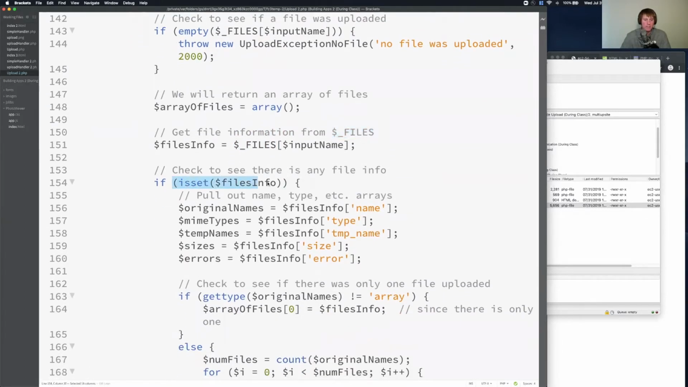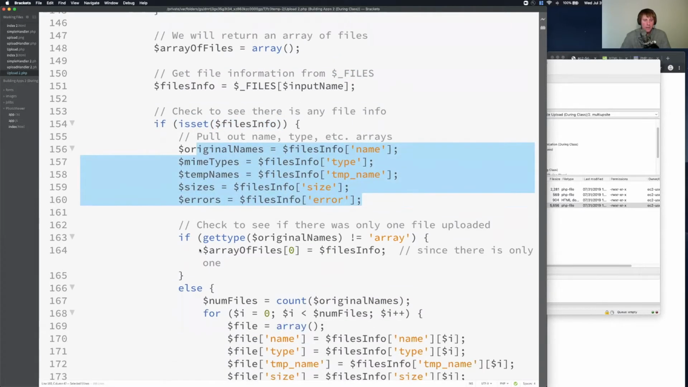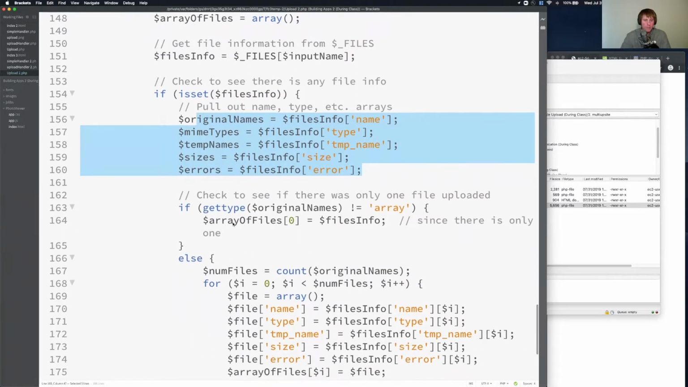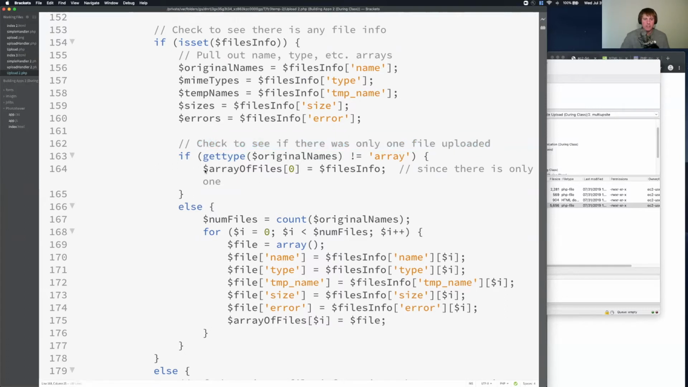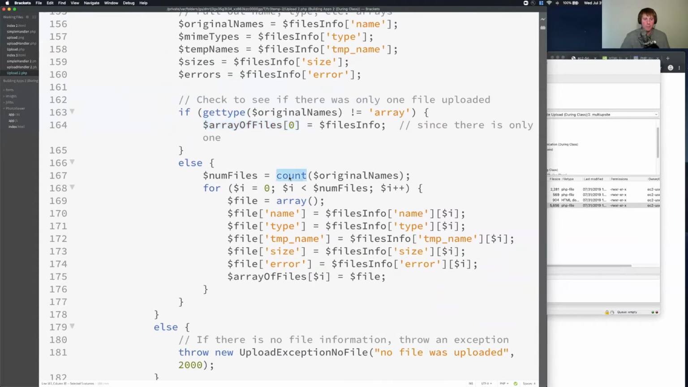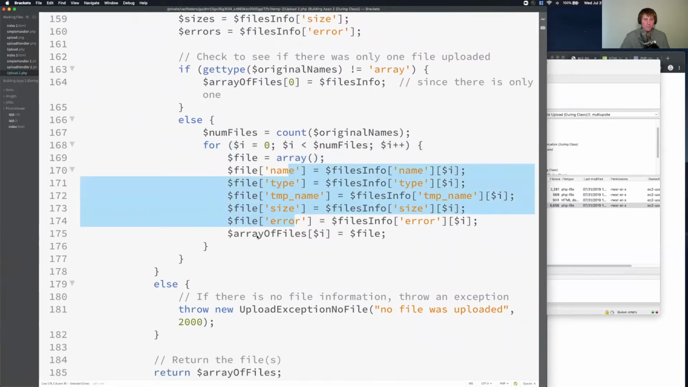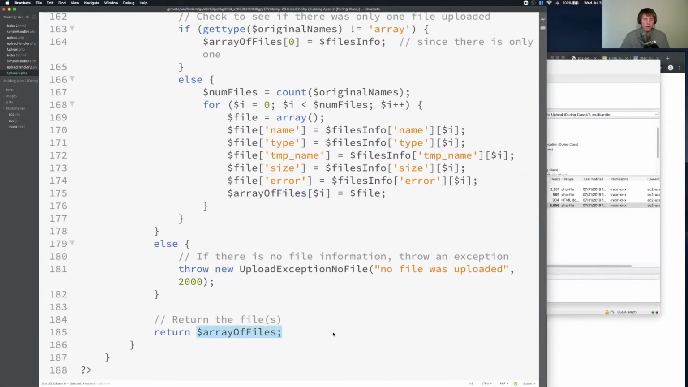If the info is set, I'm going to pull the name, type, temp name, size, and error. And as long as the type is not equal to an array, I'm going to store that to the first index. So I'm going to check to see if there was only one file uploaded. If there was only one file uploaded, we're going to store it to the first element. If there's more than one file uploaded, I'm going to get the number of them. I'm going to loop through, so I'm going to have a for loop. I'm going to create an array for each file, grab the contents, and store that to my array. And I'm going to return the array of files.